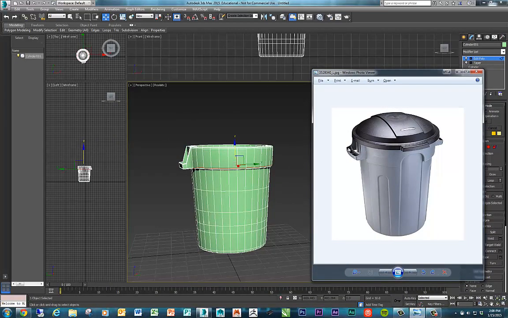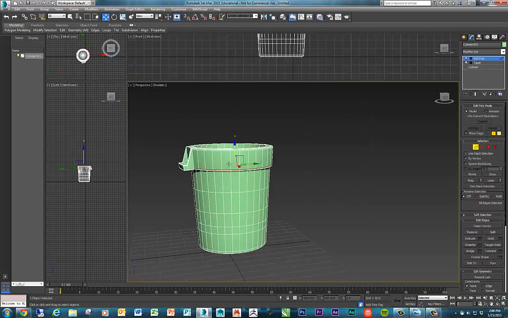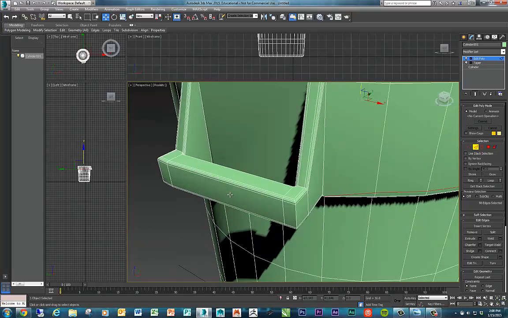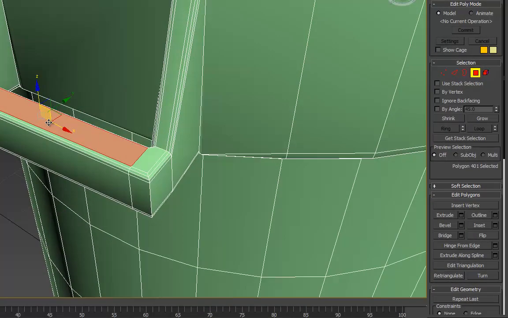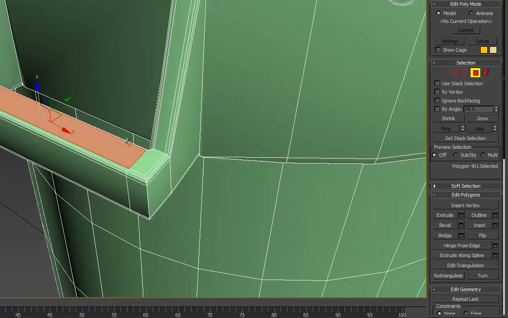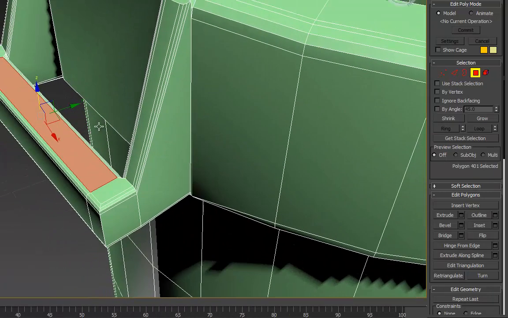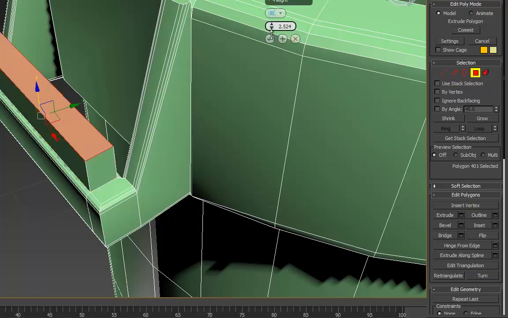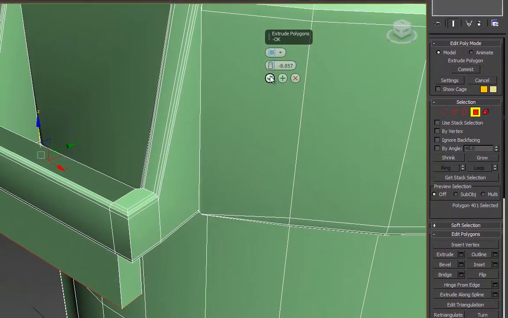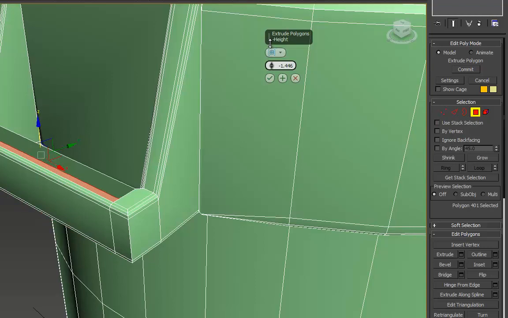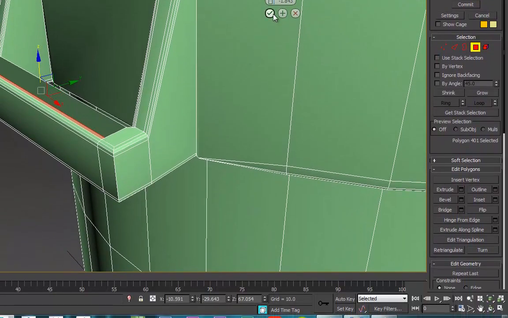You'll notice I didn't make this hollowed out part here, but you could absolutely go in there and play around with the skills that you have using extrude and using connect and things like that. You could absolutely extrude that down to give you sort of a hollowed out look for the garbage can handle.